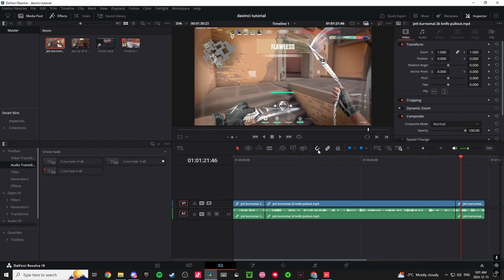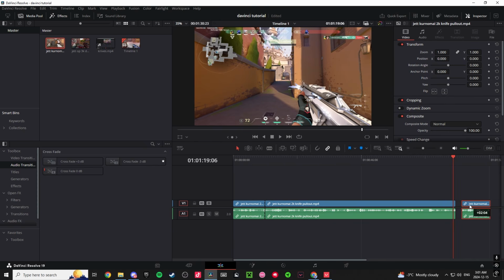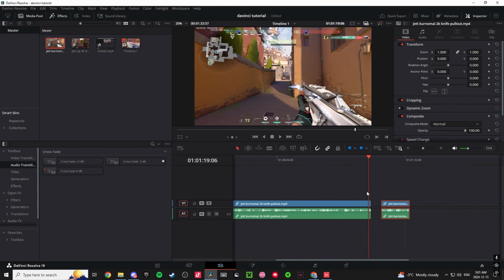There's also a magnet tool, which is right here. You can click N as a shortcut. Also, for all of these, you can just hover over and see what shortcut it is. If you click N, it will automatically connect your clips together. What I mean by that is if you look here, if I were to drag it onto here, it kind of snaps together like a magnet.